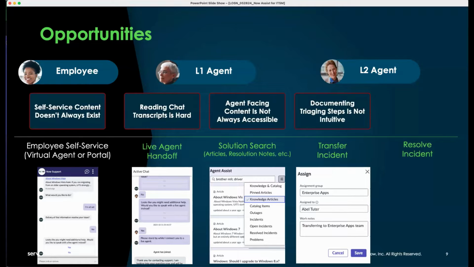Then, if you cannot solve it as a first line agent, you have to transfer it to a second line agent. That is actually a bit like what we had before with the live agent handoff. You see that again when you transfer the incident, that not all the steps are documented. Not everything that has been done has been documented.